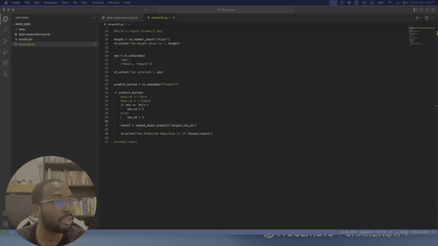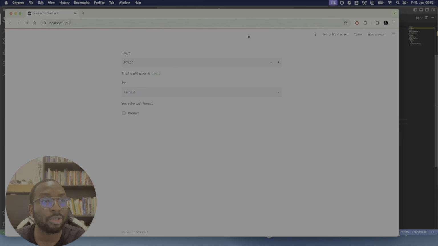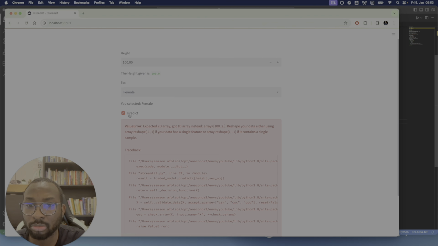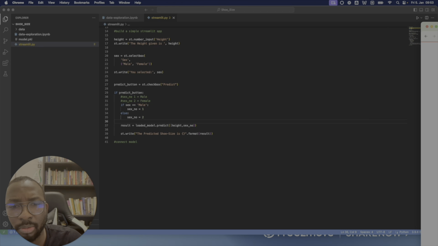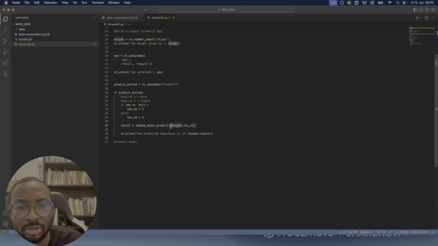We save it, and now let me bring back our app. We can rerun this, and nothing has changed, of course, because: expected a 2D array, got a 1D array. Reshape your data using this if your data has a single feature. I think the problem is us having to use the lists. What if I put this into a double list? Does it change anything?